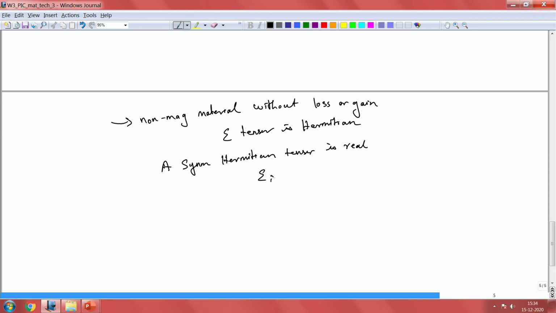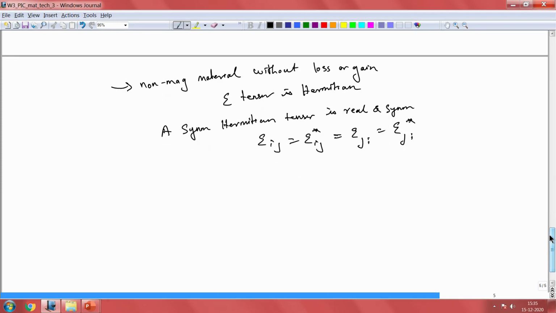That means epsilon ij will be equal to epsilon ji star. So this is the most important thing. It is symmetric in nature, real and symmetric, so the eigenvalues for this are real. So that is what it tells you: the eigenvalues, the epsilon i's, are real. Okay. So this is case 1.